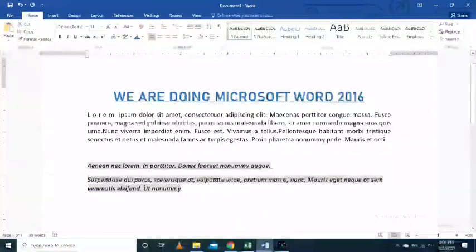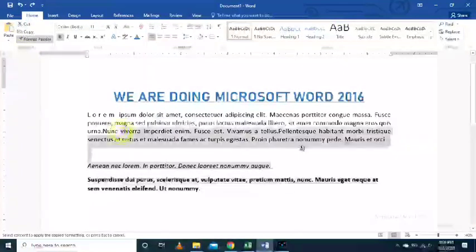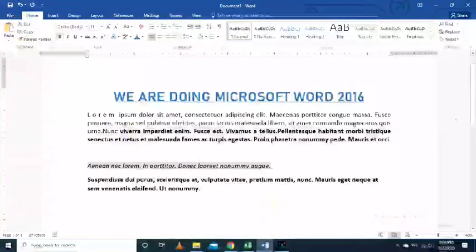Let me see this change, or let's say you want to copy this style here, so select it, format painter, and select whatever text you want. See, this text has been copied and pasted here.